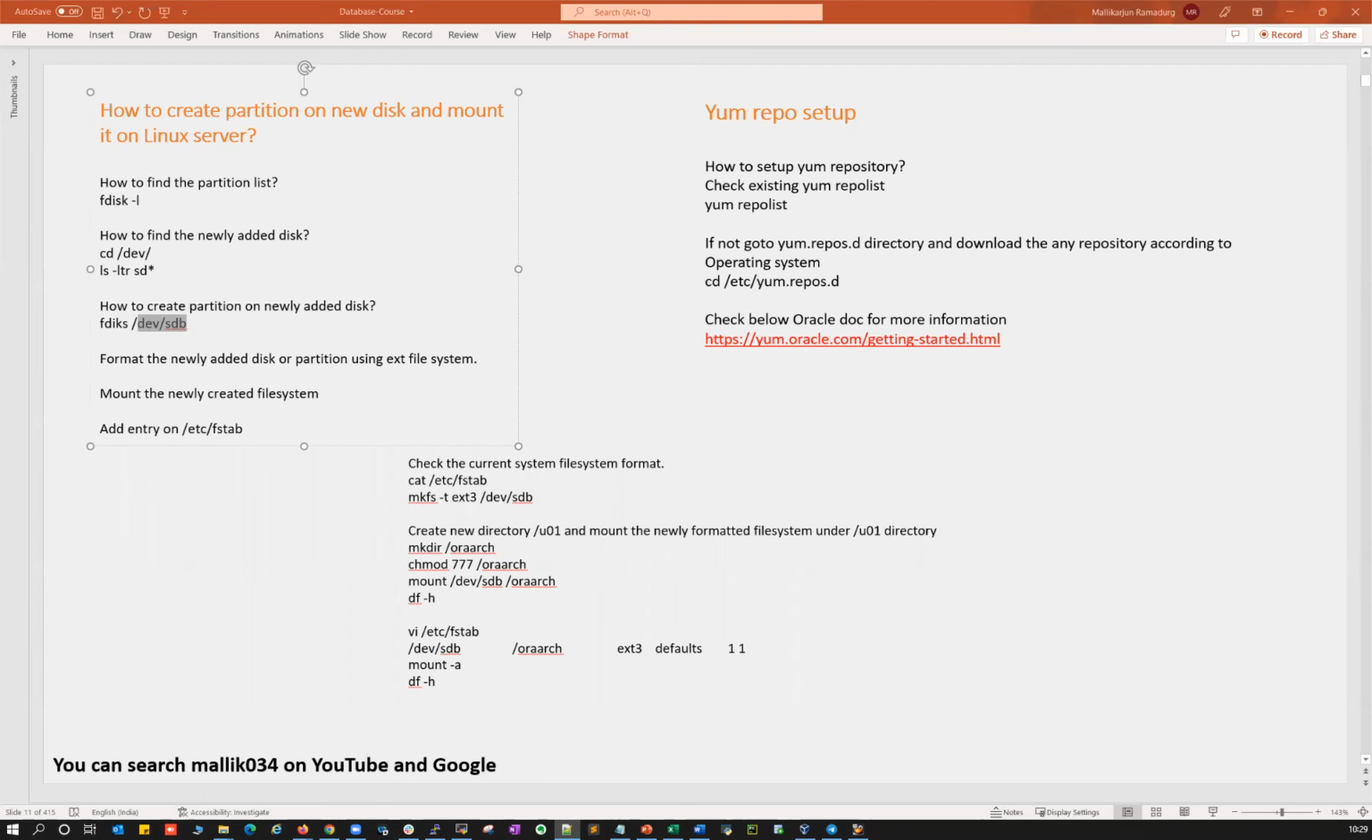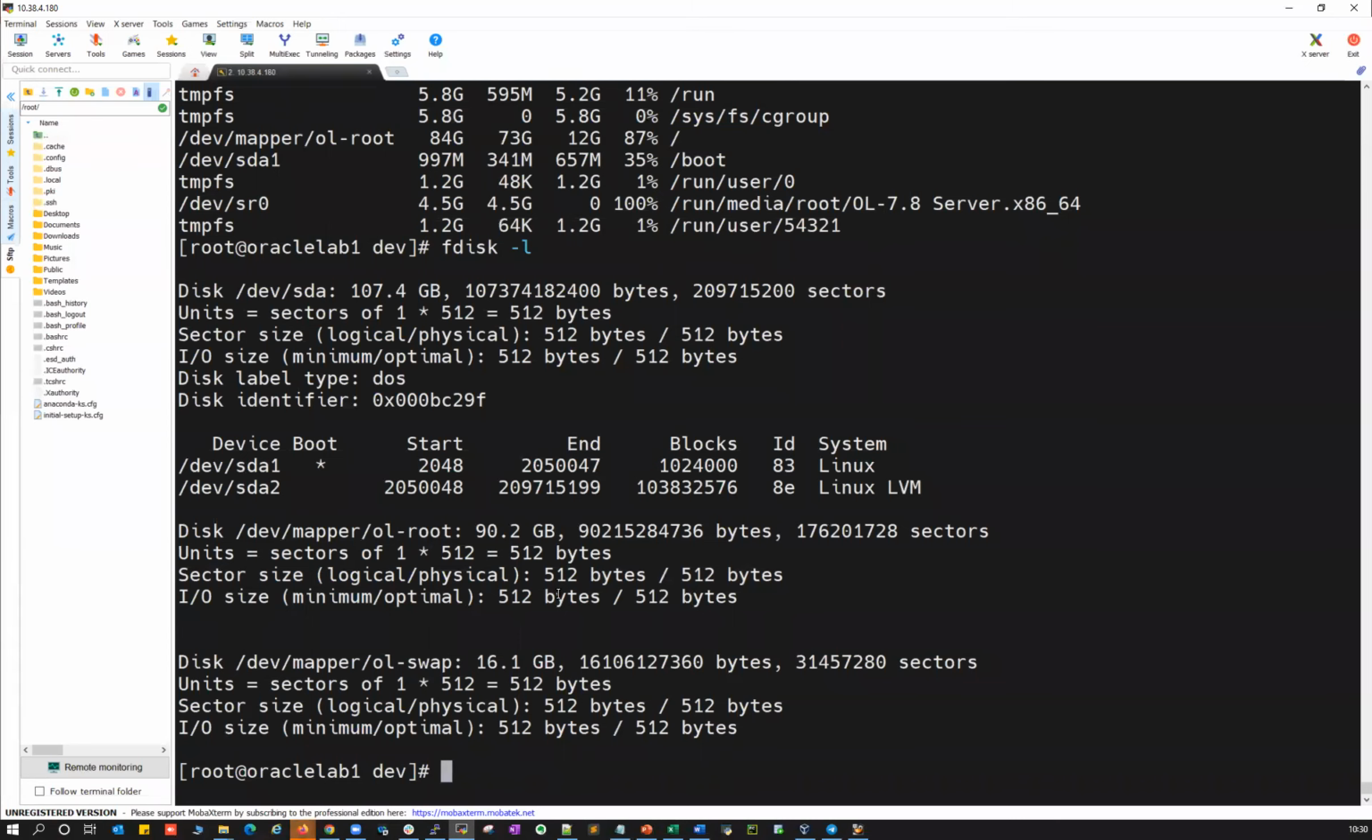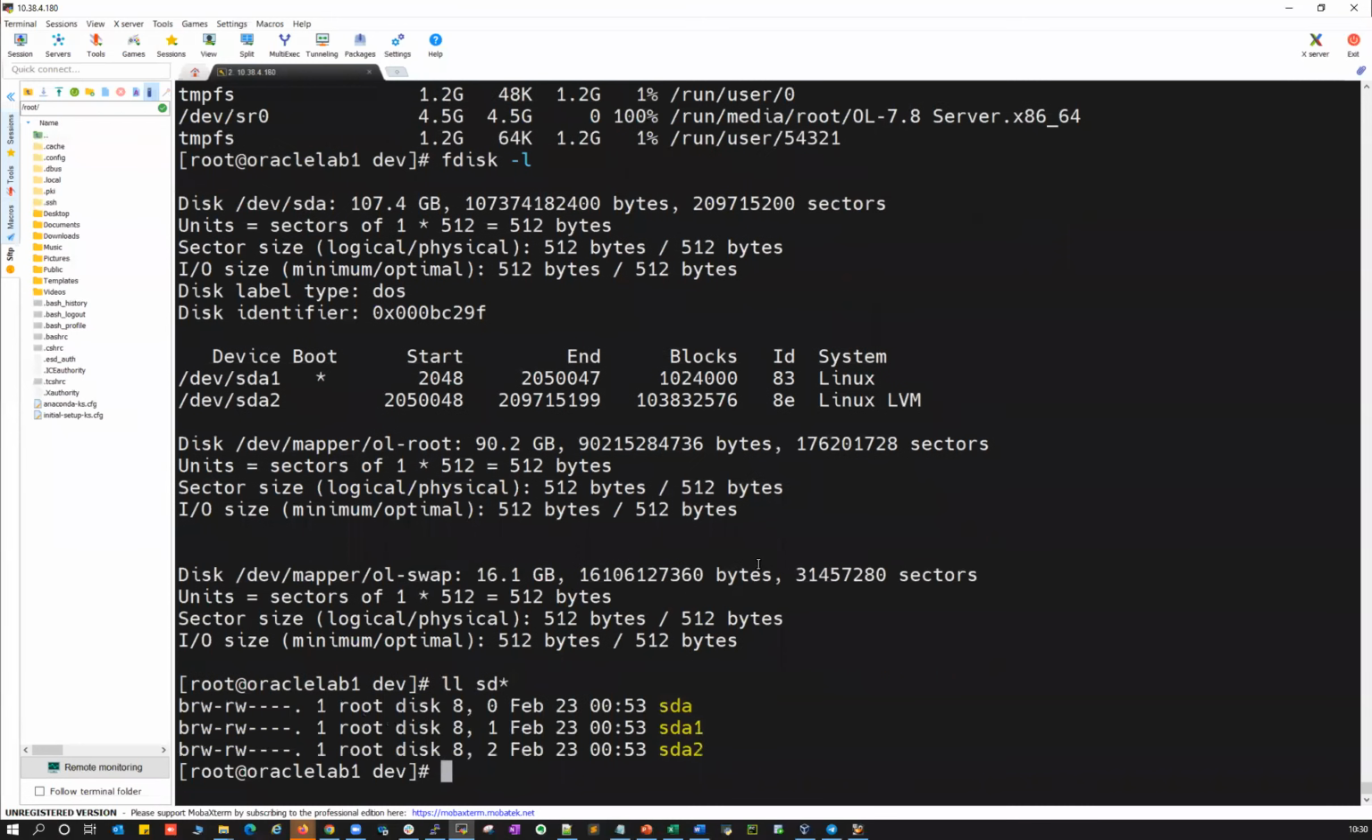Give me a second here. Okay, got it. This is the OS concept I'm covering here, but pretty much we're not doing it in day-to-day tasks as a DBA. If I do ls -l /dev/sd*, right now I have only SDA. I'm just going to add one drive at the back end.